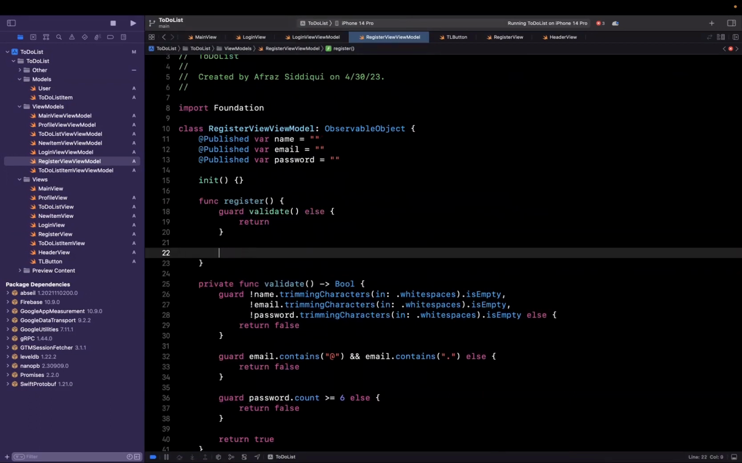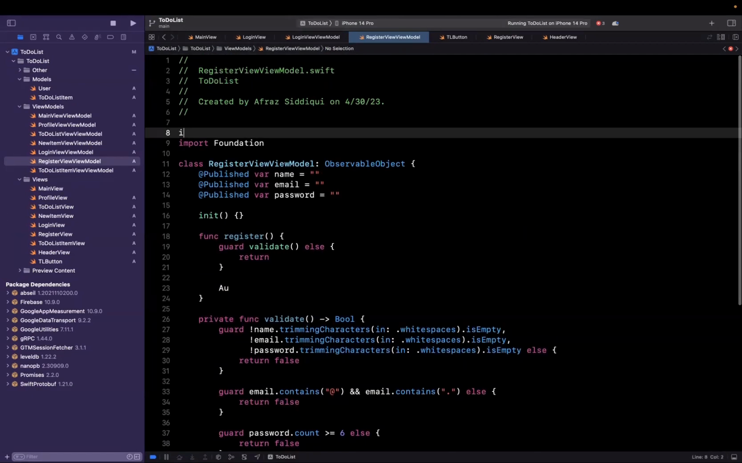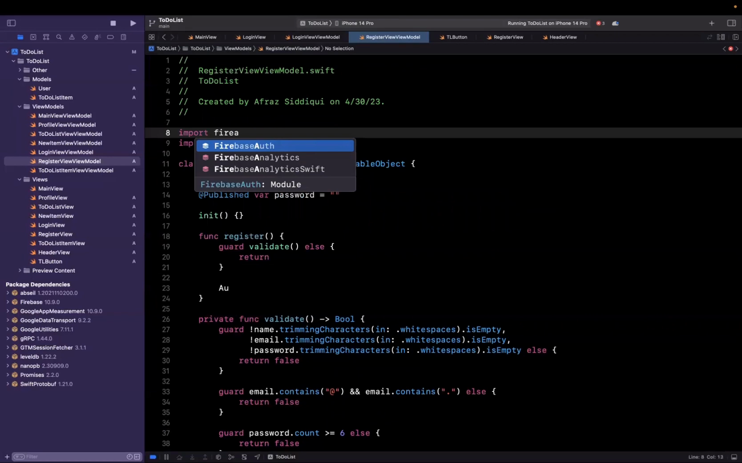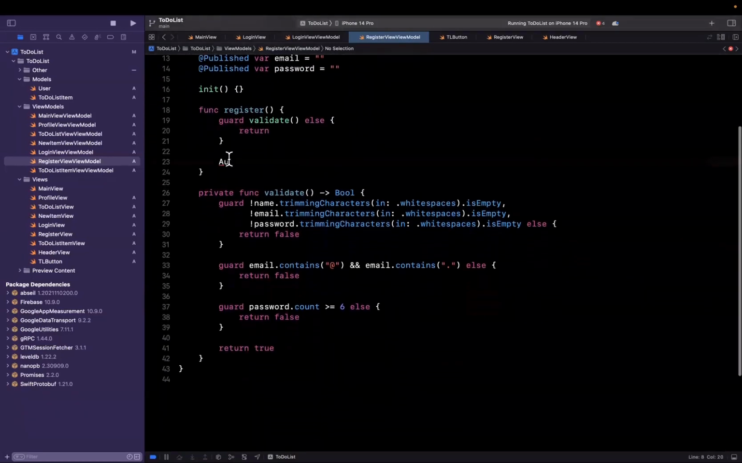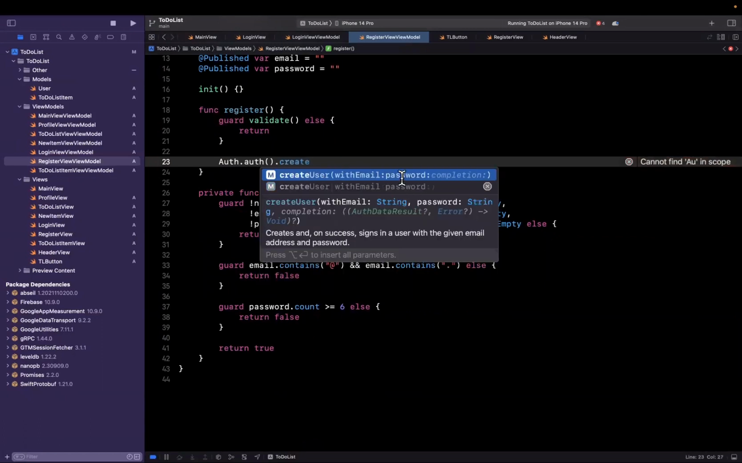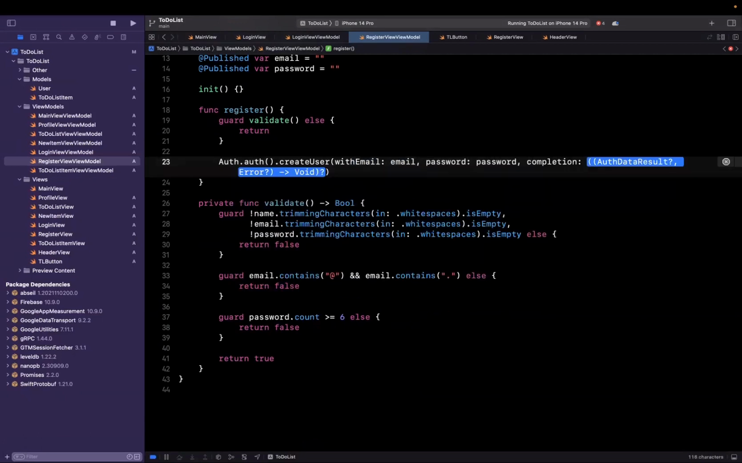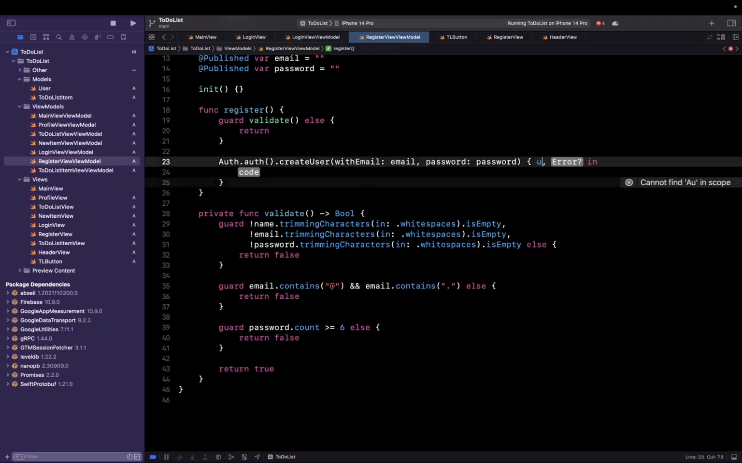So let's do that. We can do auth. Let's do that one more time after importing Firebase Auth, which I forgot to do. So let's import Firebase Auth up here, and we're gonna say Auth.auth, and we want to create a user with an email and a password. Email is email, password is password, and we should also get a completion block from this, which will give us our newly created user results, and an error.